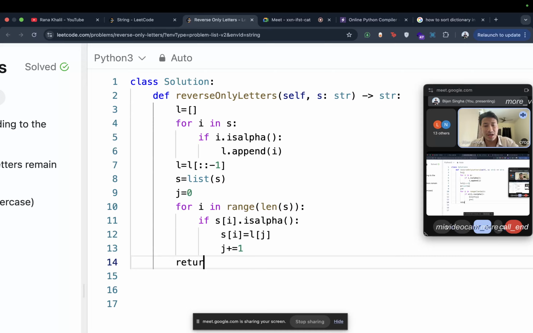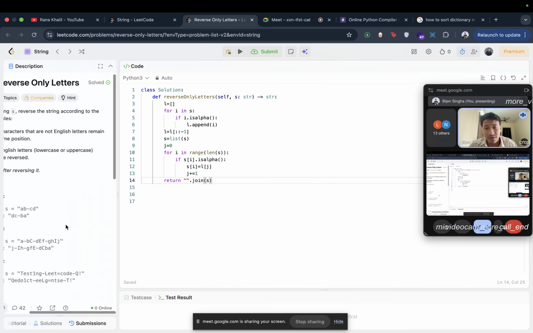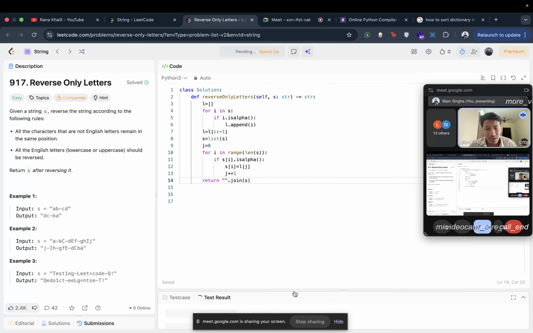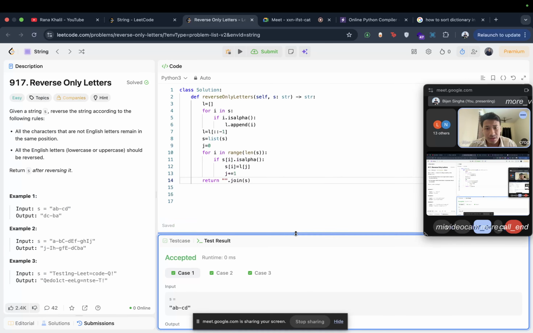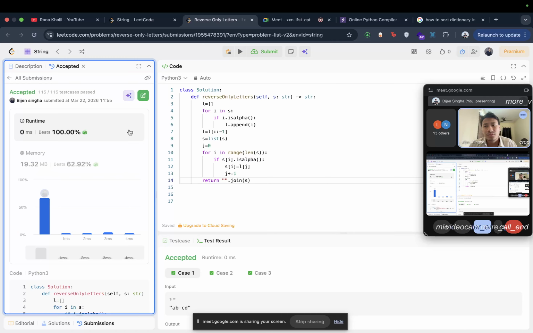At the end I will return what I have to convert, join S. S is a list, right? I have to convert it into a string. So I've converted it into a string, and then I'll check it, join, done, return, submit, done.